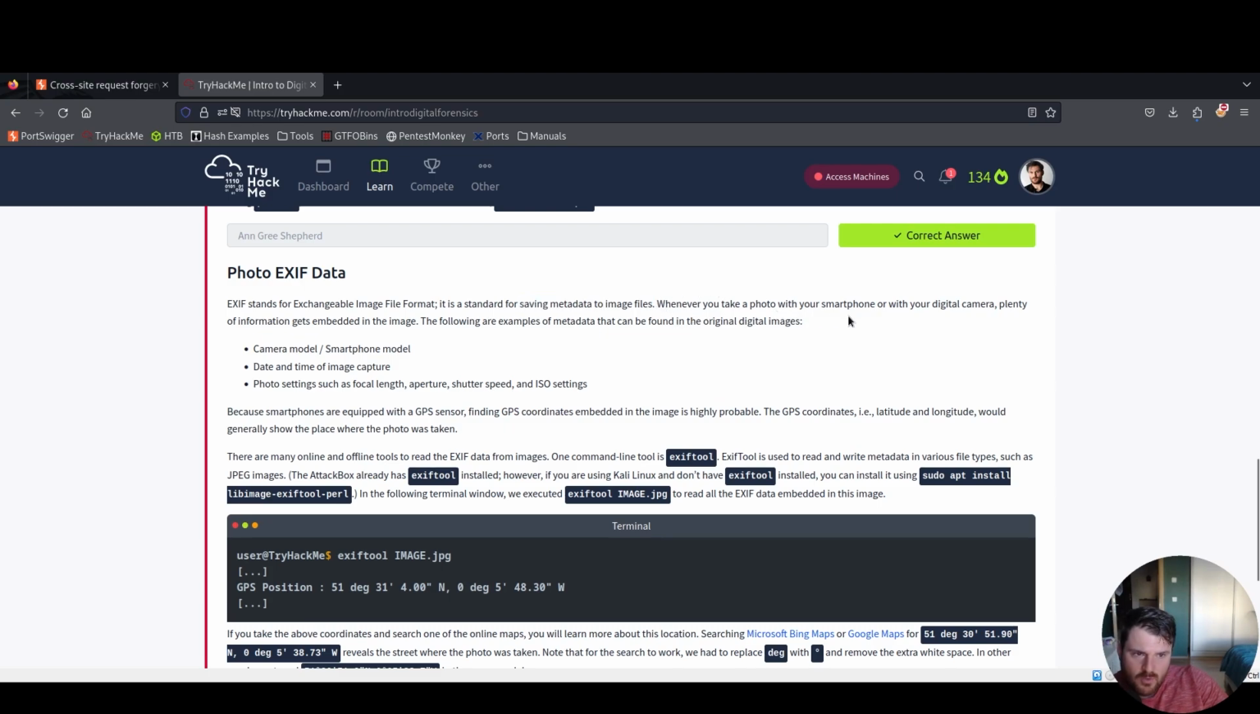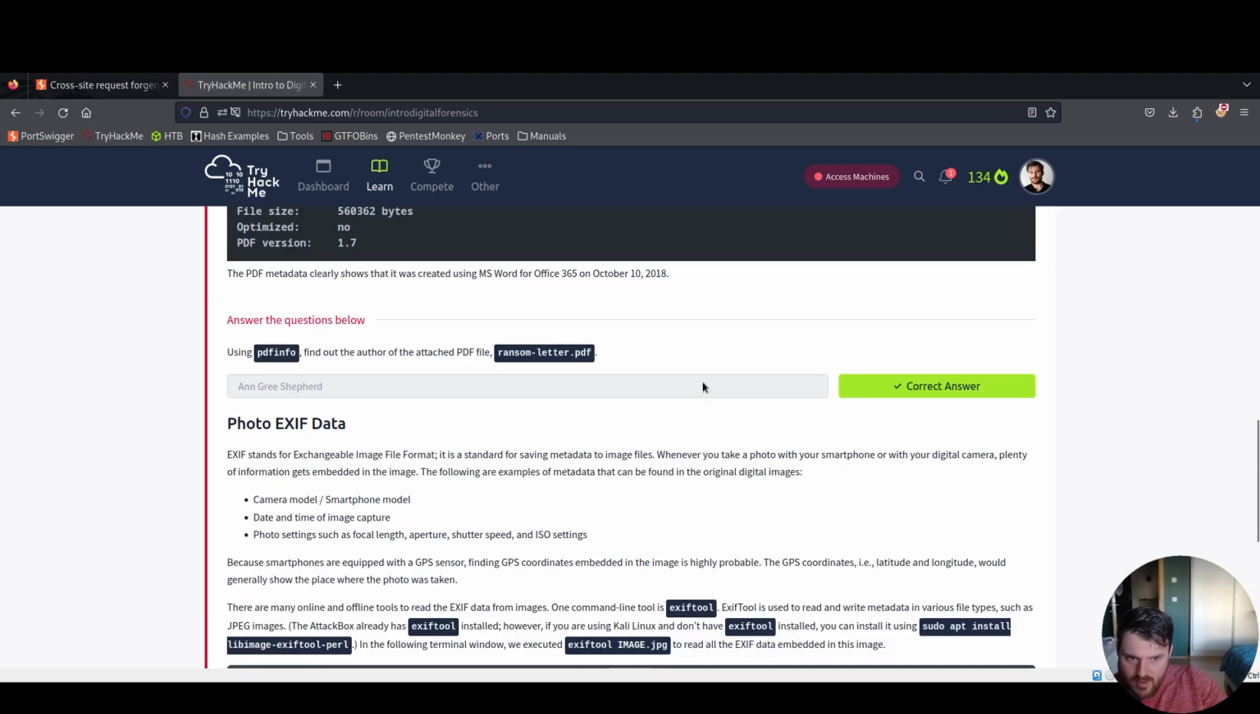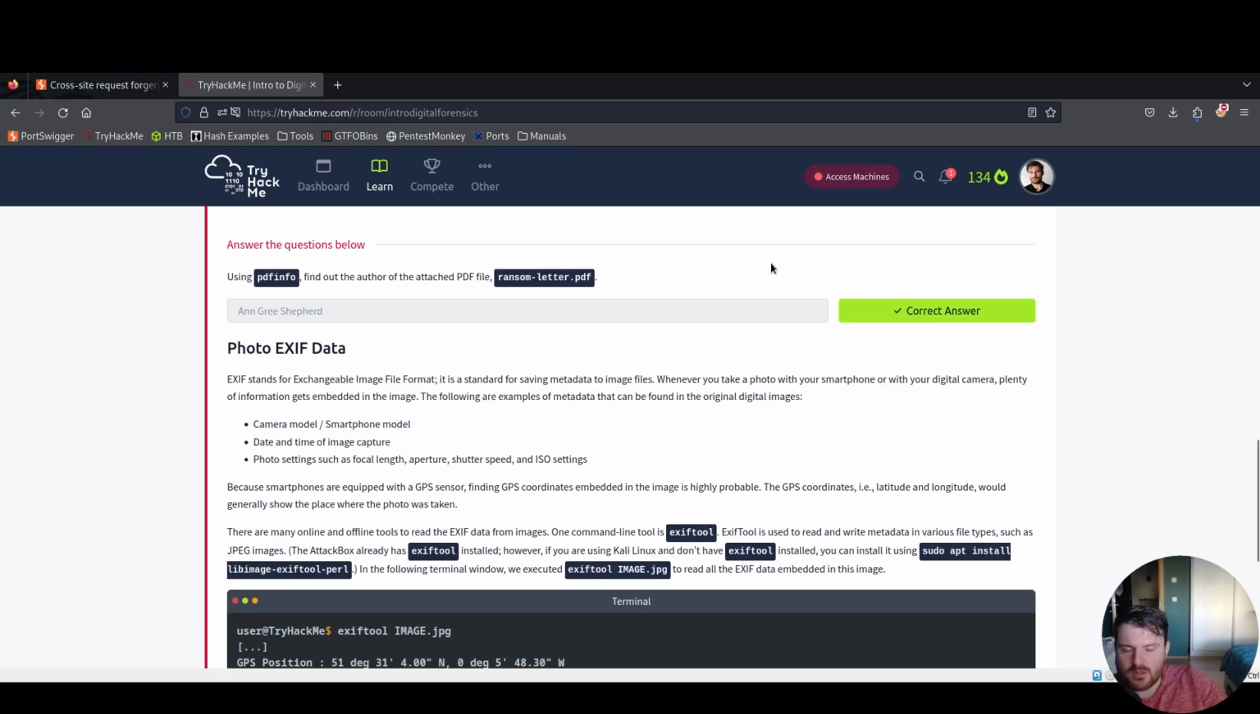Whenever you take a photo with your smartphone or with your digital camera, plenty of information gets embedded in the image. Like we read before, for the previous file, that was a Microsoft document, the operating system saves metadata automatically in the background when you create the file. So this is done by Android or iOS when you take a picture.